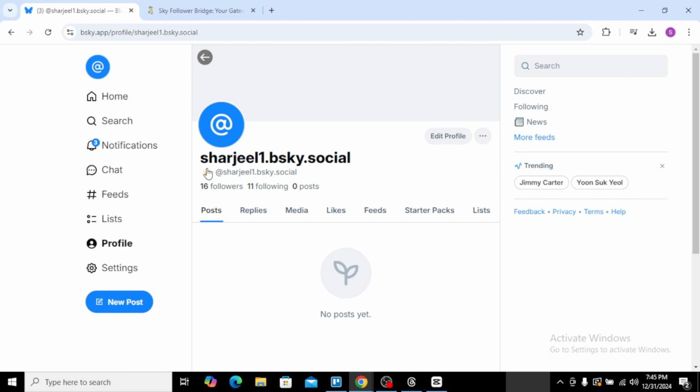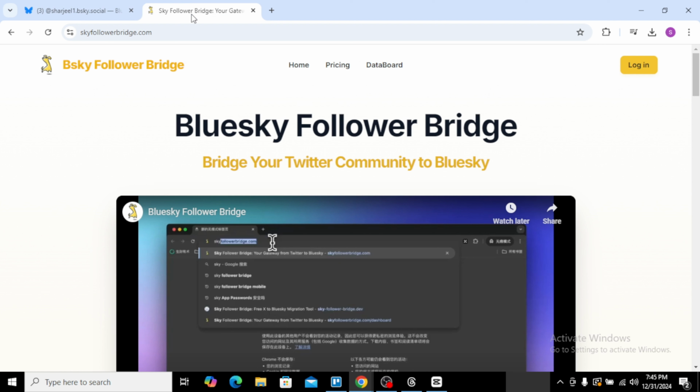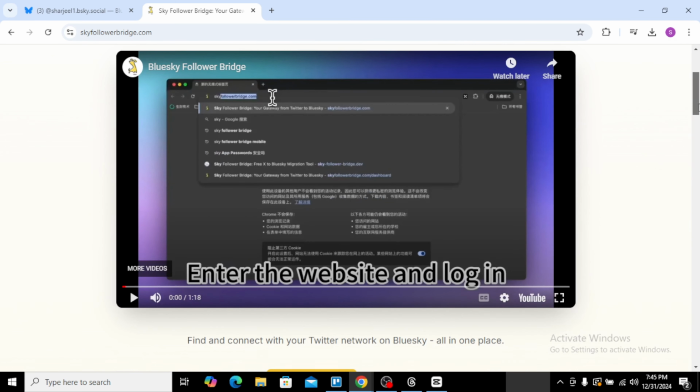Number two is that we will move on to the next website, which is Sky Bridge. You can connect with existing Twitter followers for relevant users and organizations to populate your feed with industry insights. So I'll show you how to create it in one minute.